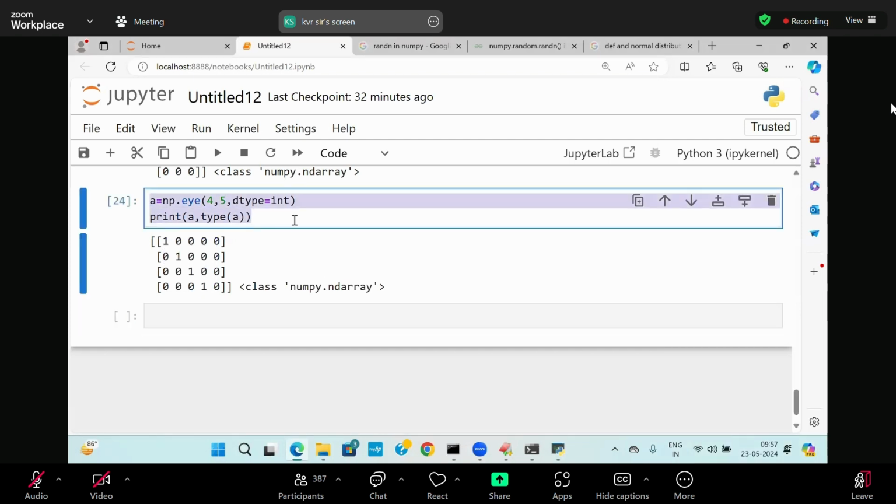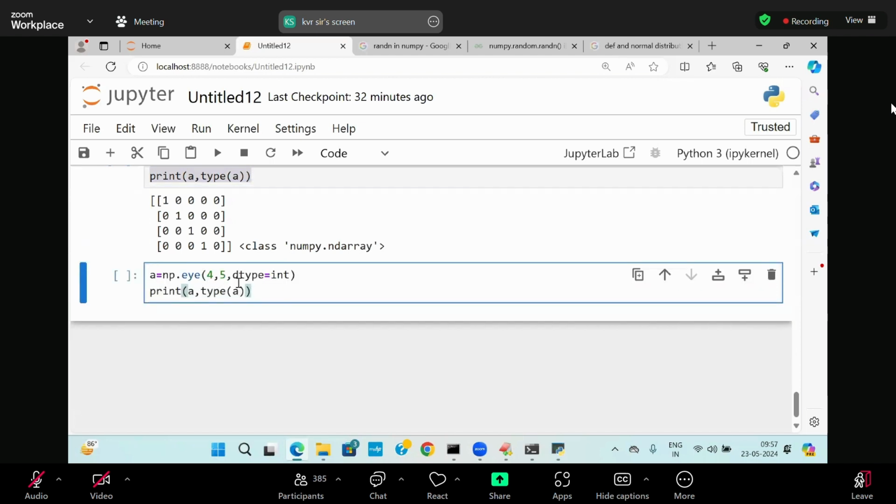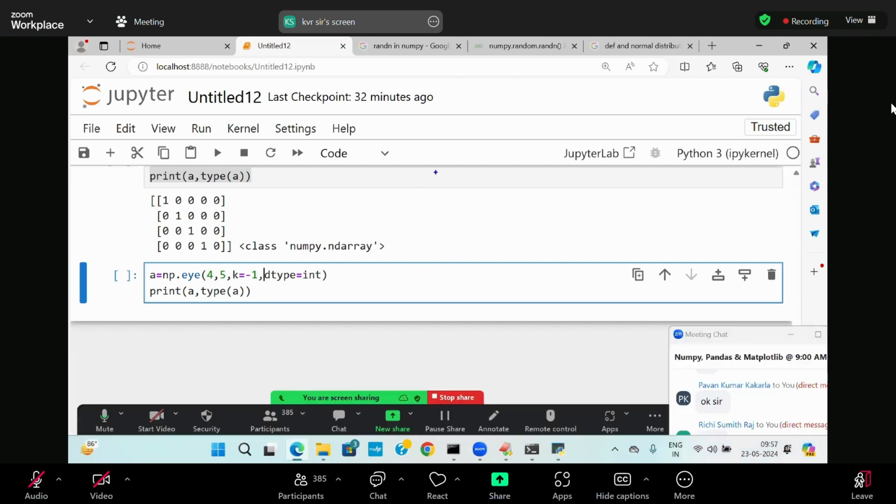Next I am going to take 4 comma 5, and I am writing k is equal to what? Minus 1. K is equal to minus 1. Come on, have a skeleton. How many rows? 4 rows. How many columns? 5 columns. Okay. Now what is my K? This is called K, right or not? And what does this indicate? This indicates the principal diagonal elements, or not? And this is starting from where? First element. These are called first elements.